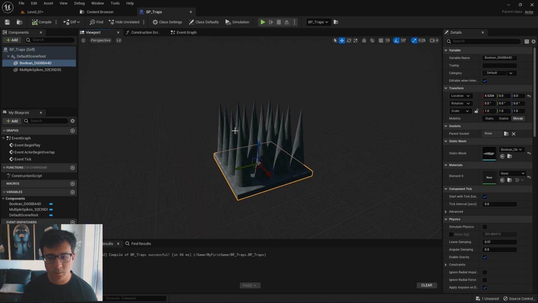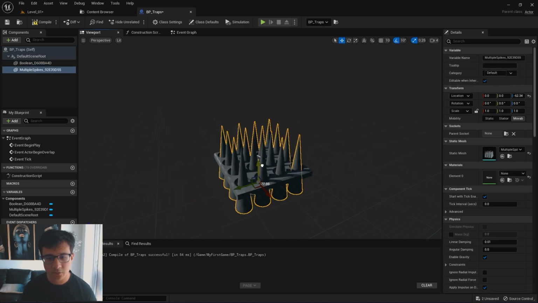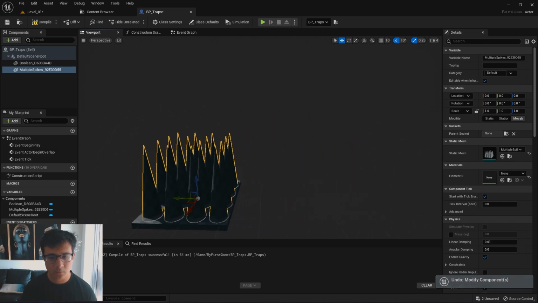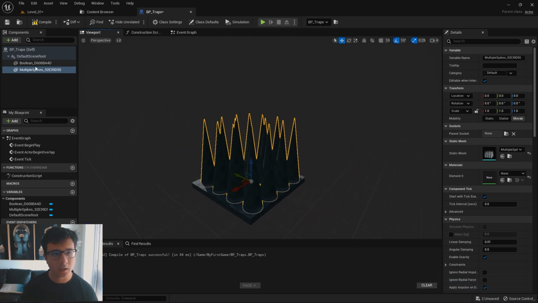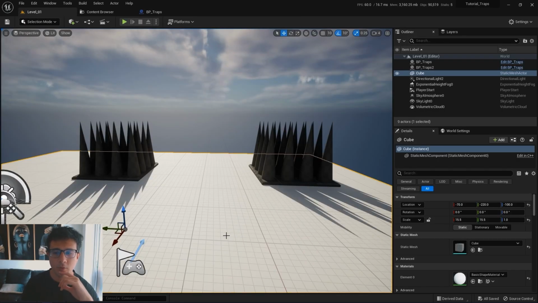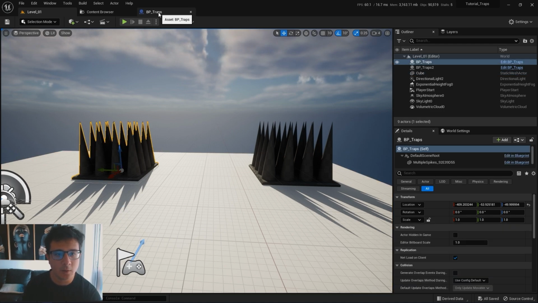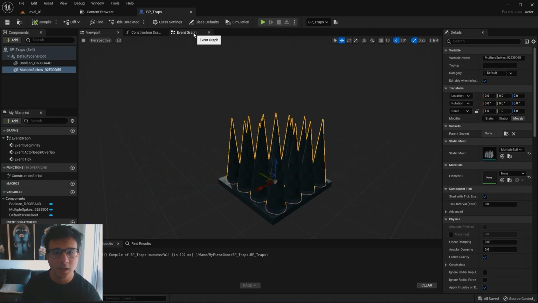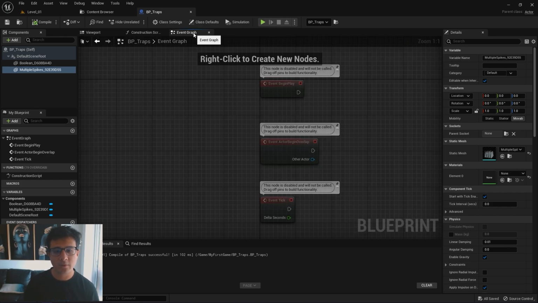So now that we created the blueprint here, we're gonna add some behavior into this. And we're gonna basically animate this so it can just go up and down. All right. Let's continue to add behavior to this. So we have our trap blueprint. Now we need to add some behavior. So now we're gonna go to our blueprint, and we're gonna go to the event graph here.